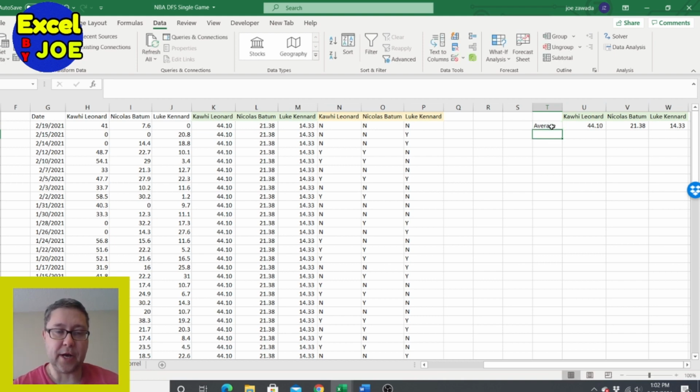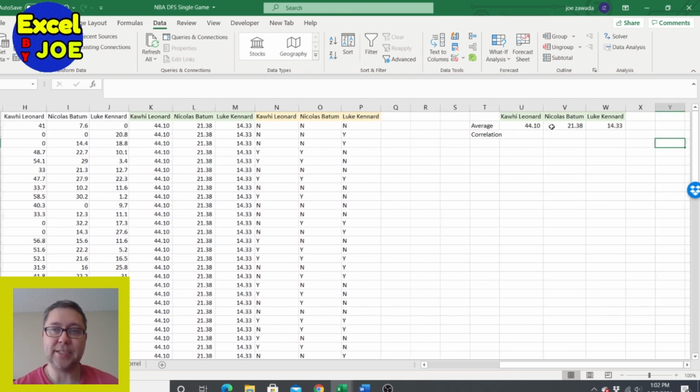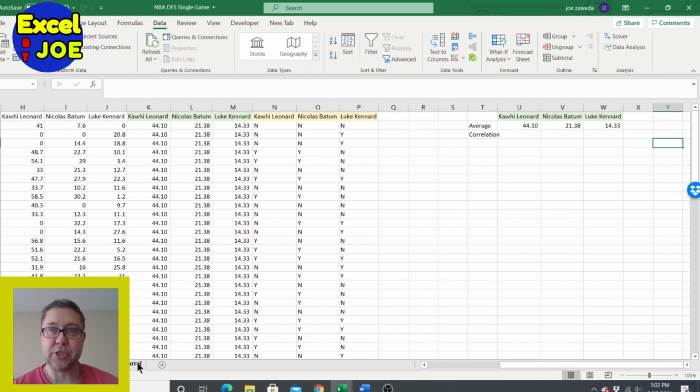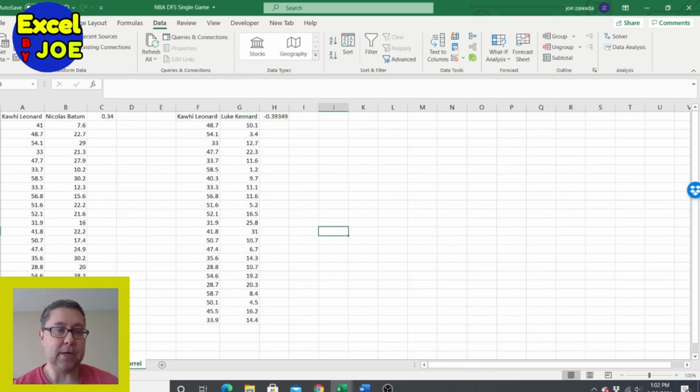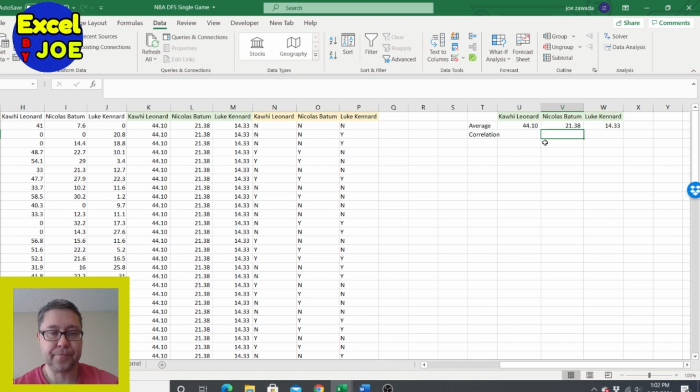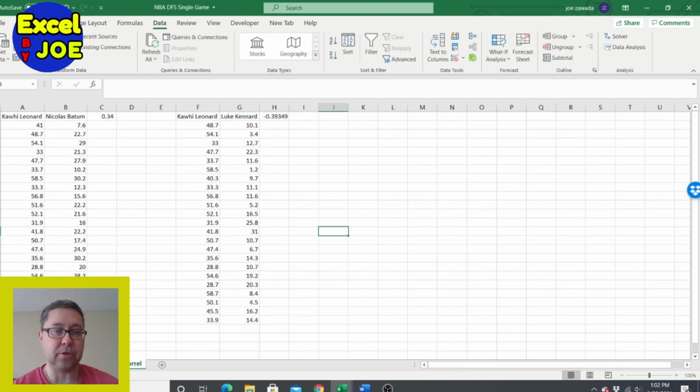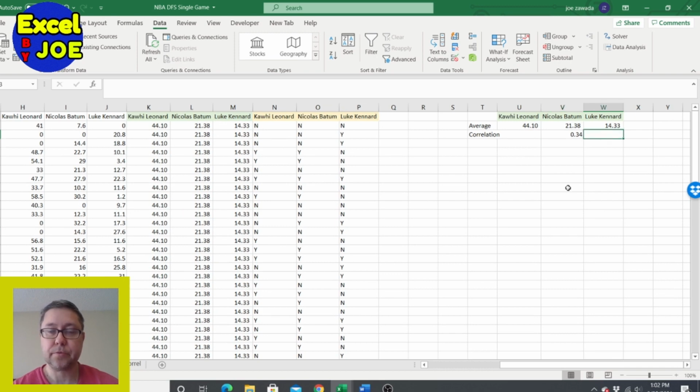We want to find our correlation, which we got on the last tab. So with Kawhi Leonard, he can't correlate against himself, obviously. So with Batum, it's 0.34. And with Luke Kennard, it's minus 0.39. And last, we want to get our standard deviation.